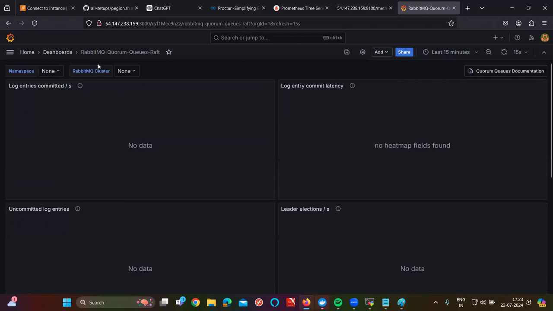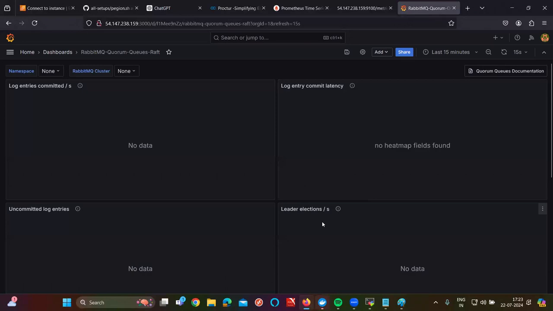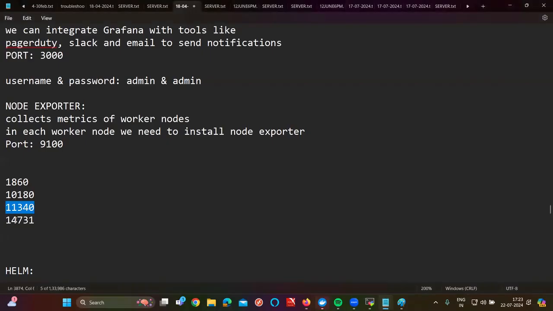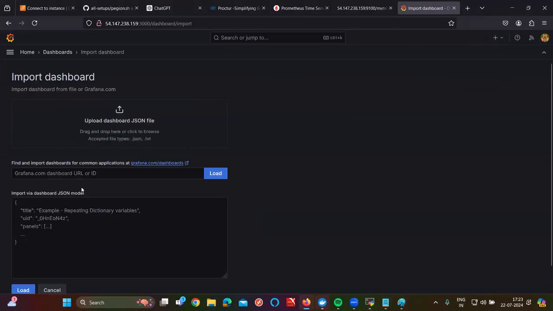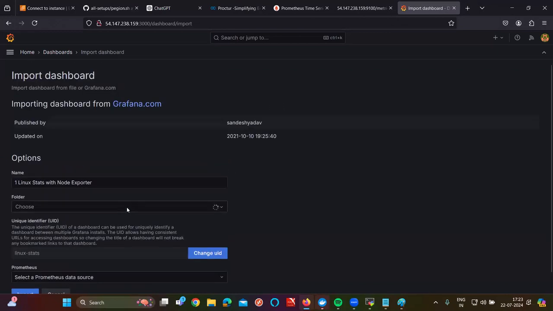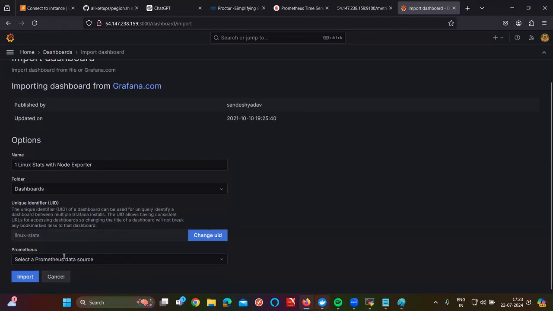Oh, wait, I think this is not the dashboard we are going to use. Wait, this is the wrong dashboard ID, I think. Let me go with 14731. Sometimes you need to give the proper ID, otherwise it is not going to load properly. Click on import.